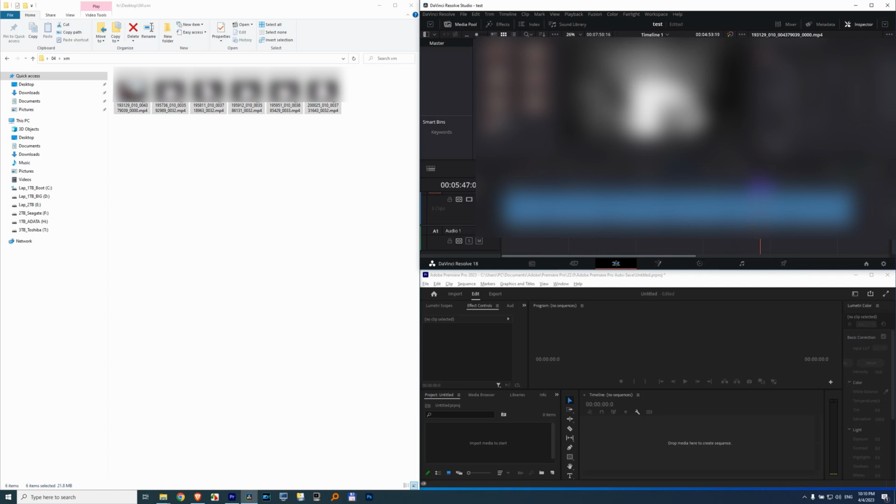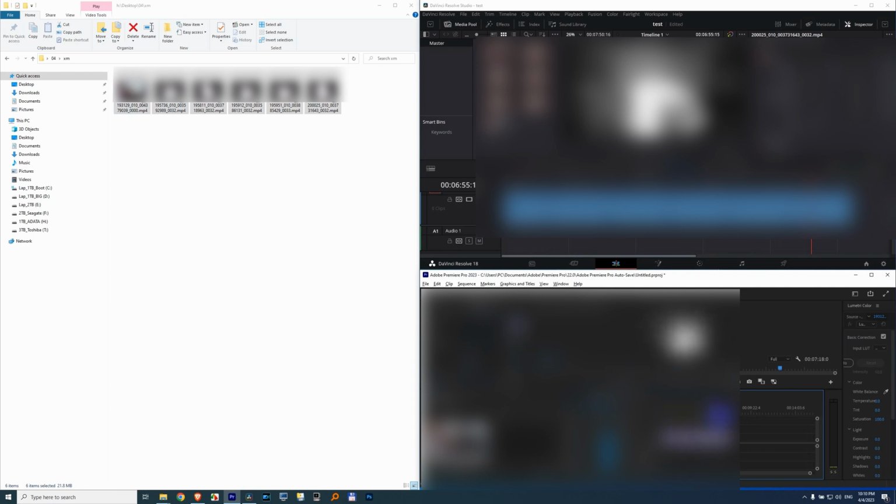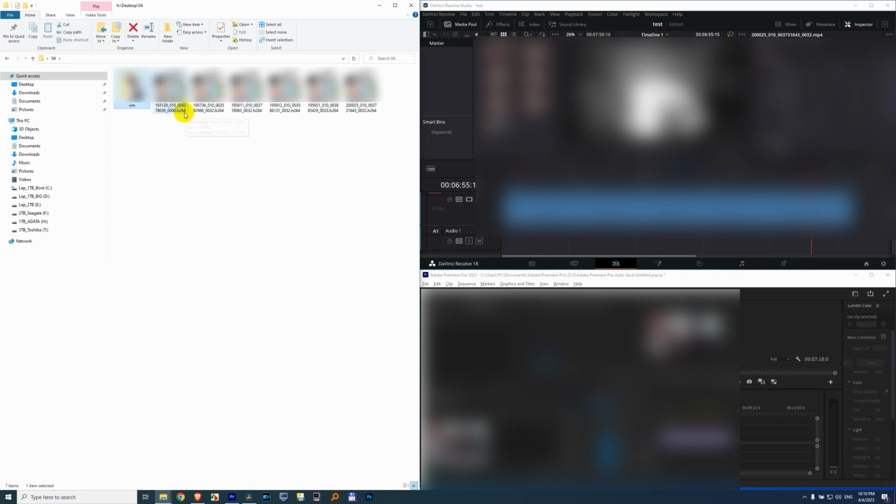And the program is reading all of them. Drag and drop the same files onto Premiere Pro and it is reading all of them. So that's a very fast method on how to convert H264 files into MP4 files. The program basically copied the contents and changed only the container.